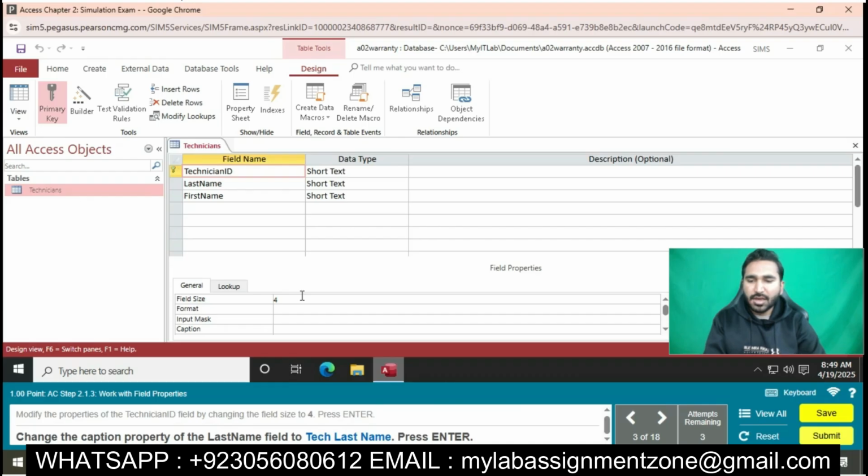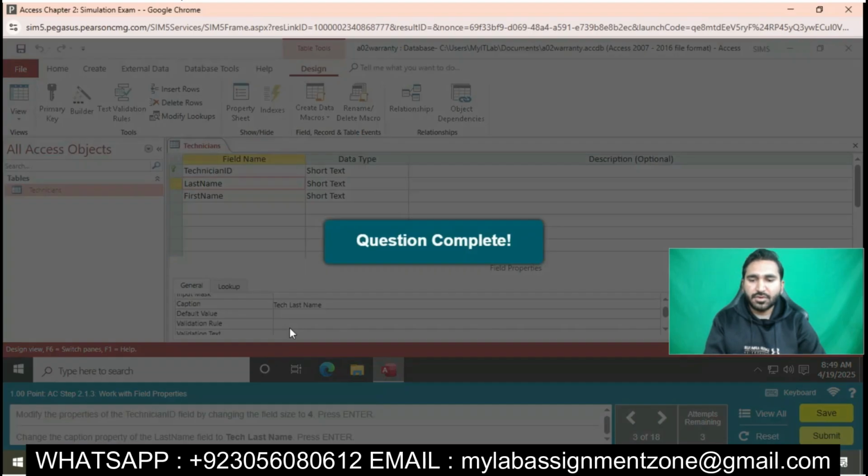Change the caption property of the last name field to tag last name. We will click on the last name field and then go to the caption property box, and then we will type tag last name. Then press enter. Question is completed now.